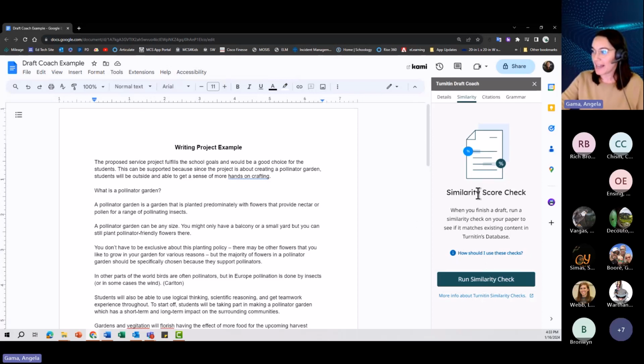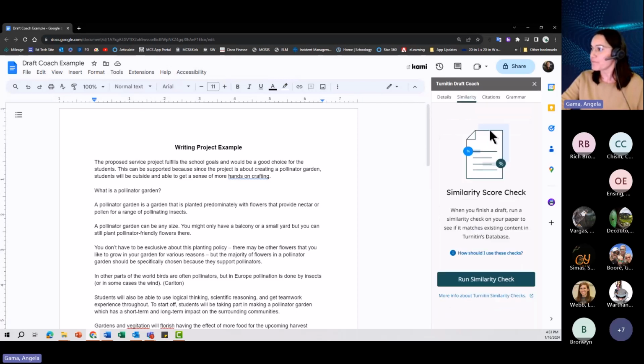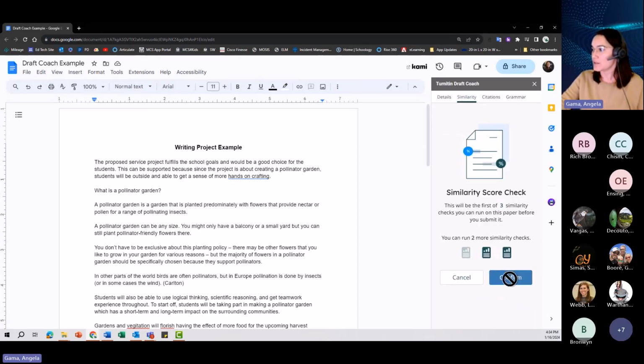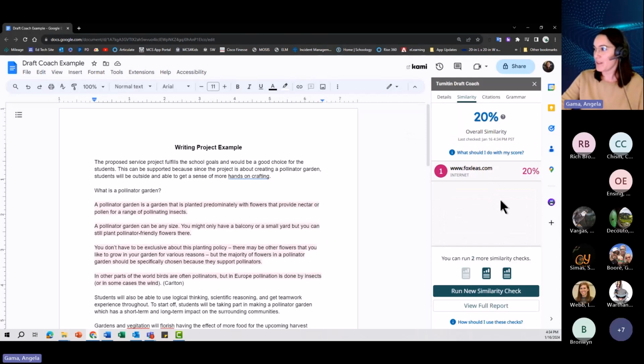Within the tool, there's a lot of guidance of how and when I should use these checks, if it's just to continually make revisions to your draft, or if you want to complete your draft and then make any revisions, things like that. But I'm just going to run it really quick to show you an example. So I have copied a section in the document directly from a website to hopefully get a match. Let's see how well this does. There we go. Got a 20% similarity, and it's exactly this paragraph I pulled out from this website.